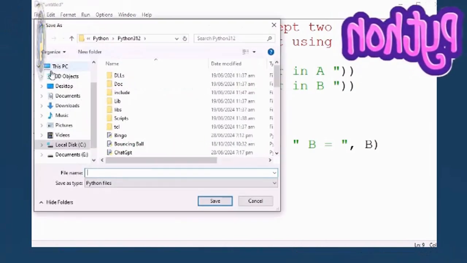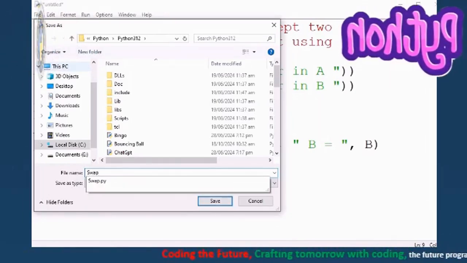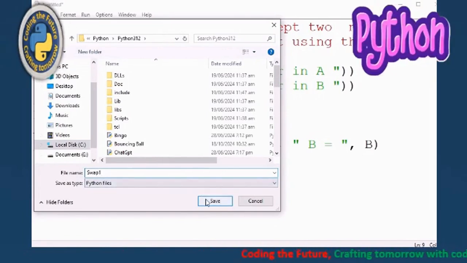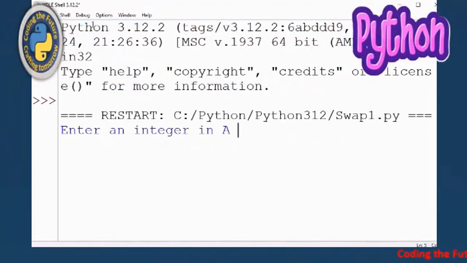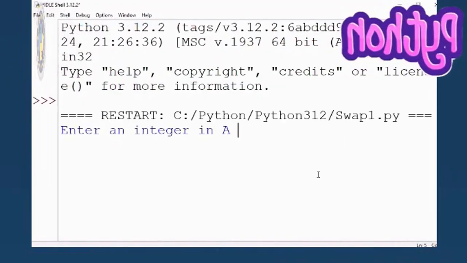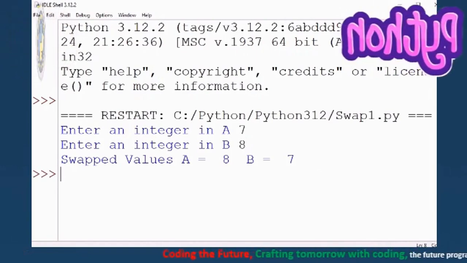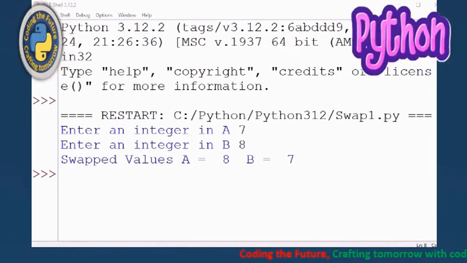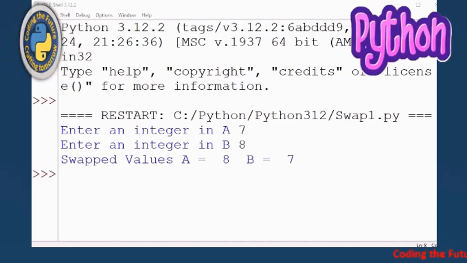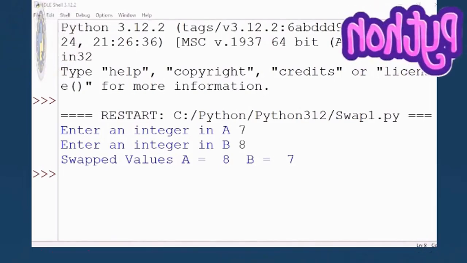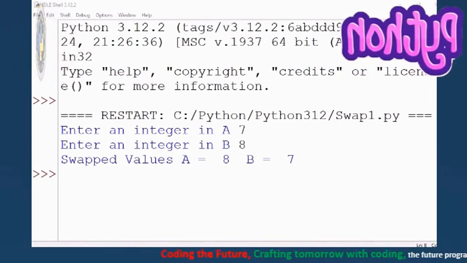It's time to save the program from the file menu. Write the name swap1 and save it. It's time to run the program. Enter an integer in A 7, enter an integer in B 8, and by using the code, values of A and B are swapped, they are interchanged. Now A is equal to 8 and B is equal to 7. That is our last required position.